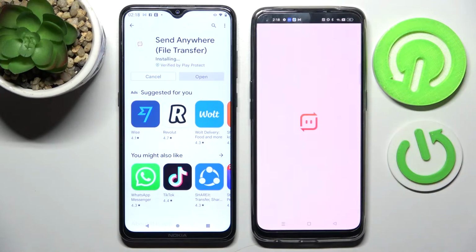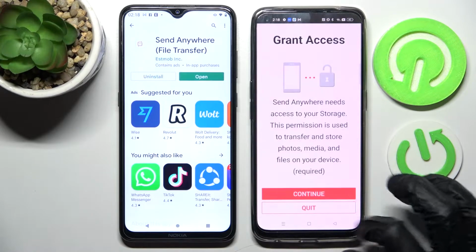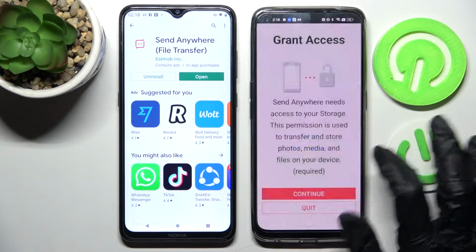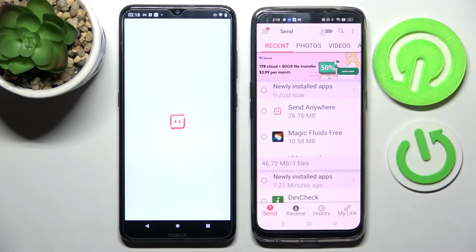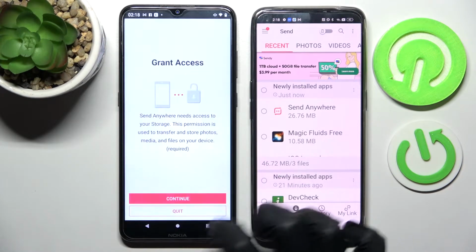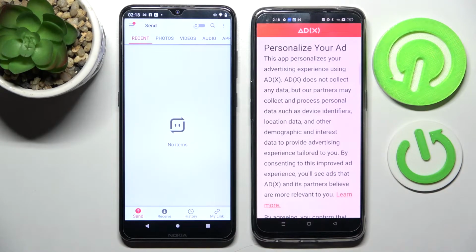Now you need to choose from this screen over here, I accept, confirm, continue and allow. Then do exactly the same on an Android. I accept, then confirm, continue, allow. Now select receive on Realme and send on an Android.